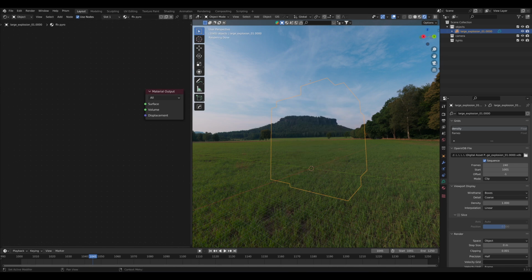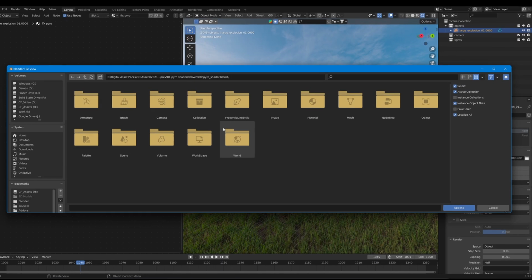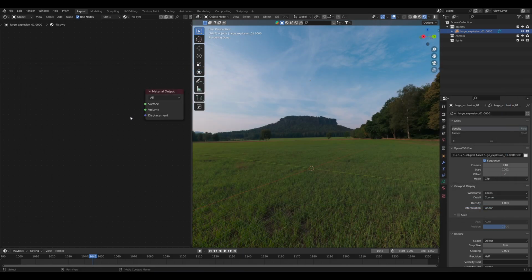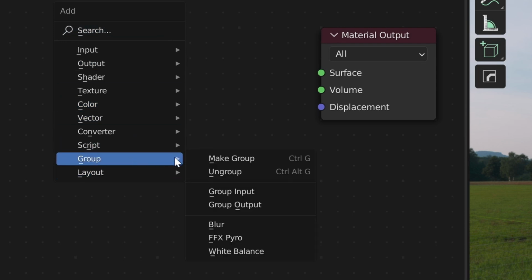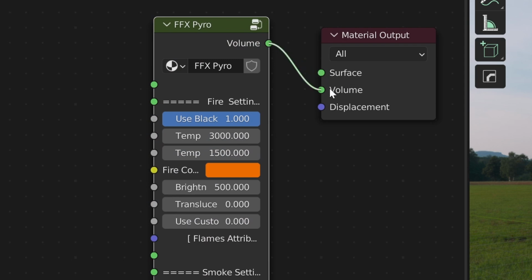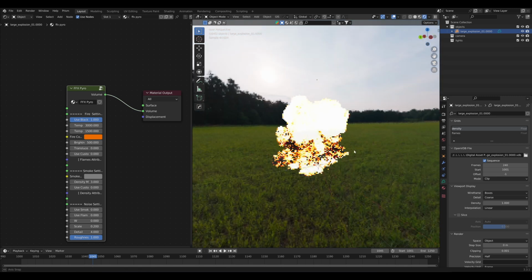And what you're going to do is go to wherever you have downloaded your shader, take that file from your Explorer and drag it into the window, release, and we can click append, and we're going to go to the node tree folder and double click FFX Pyro. Now if we hit Shift A in the shader editor, under group, we will find FFX Pyro, and we can drag that into the volume, not the surface. And now you can see that we've got shading for our explosion.